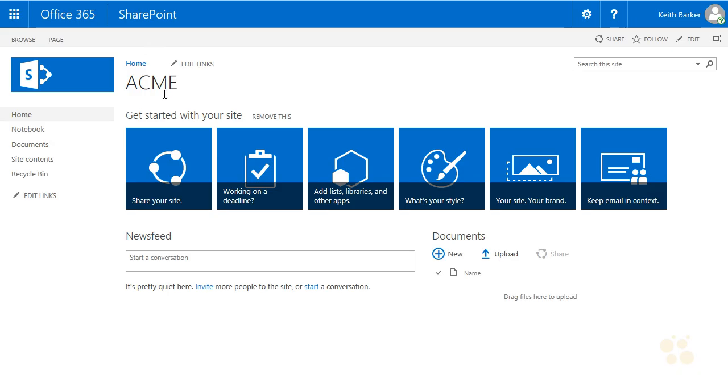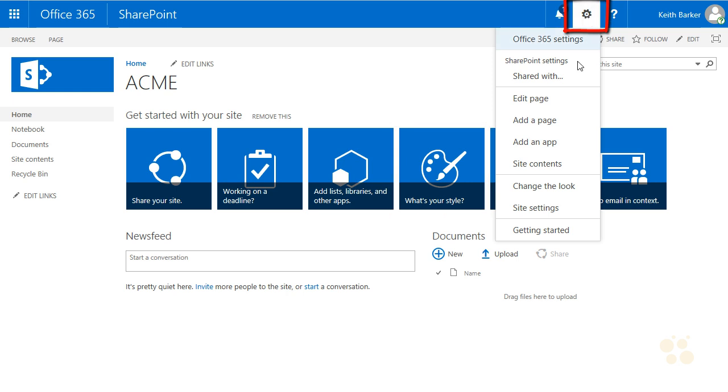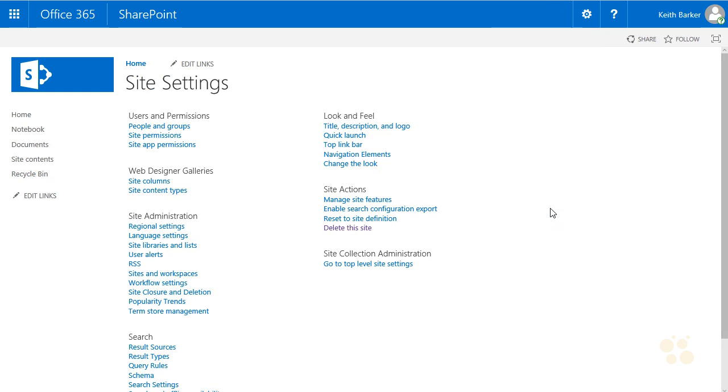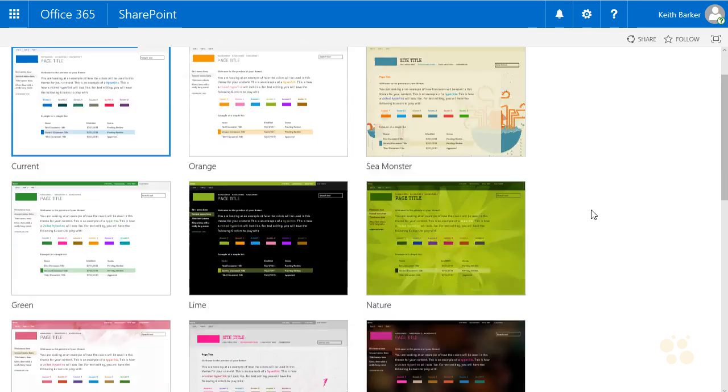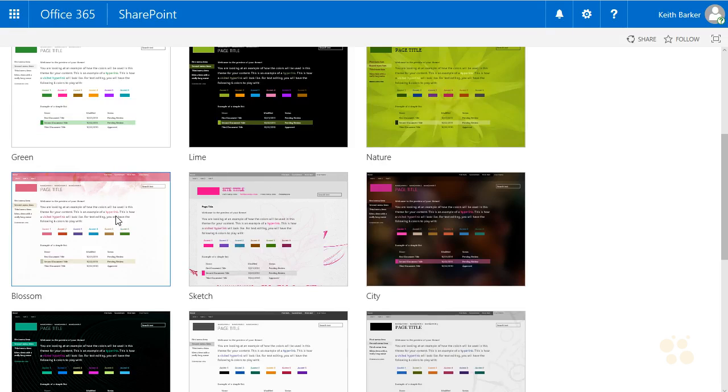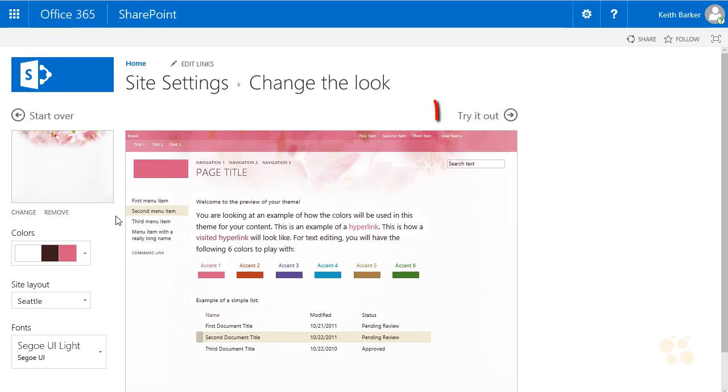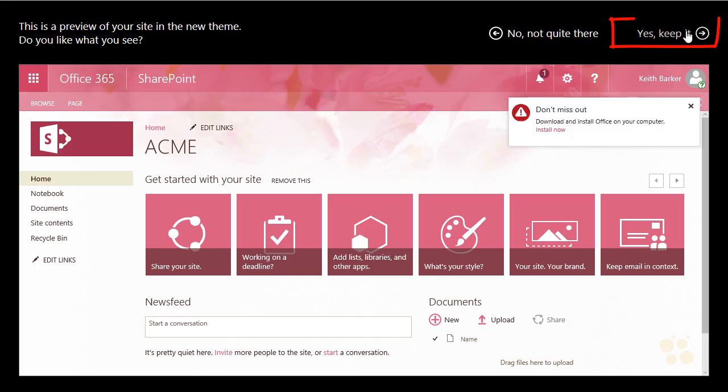If we use the top level navigation here and click on Home, it takes us back to our home page for Acme. And just like on SharePoint Server, you and I could change the look and feel of this site. We could either click here in the Getting Started area, or we could click on the gear and from the drop-down click on Change the Look, or we could go to Site Settings and then click on Change the Look right here under the Look and Feel section. If we wanted that pink color like we had in the lab, or something similar, we could simply select it, click on the Try It Out link, and if we like what we see, click on the Yes, Keep It button up here in the upper right. It keeps nagging me about installing Microsoft Office. I'm going to keep saying no to that for the moment.